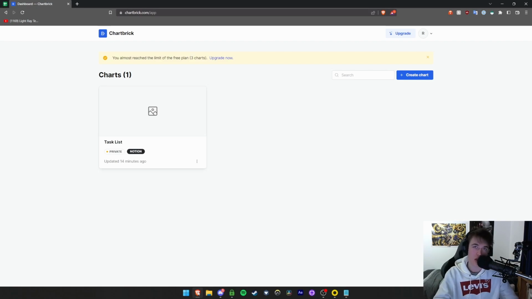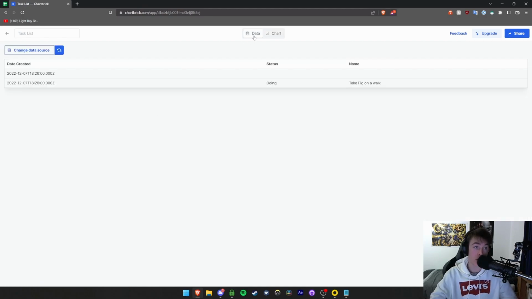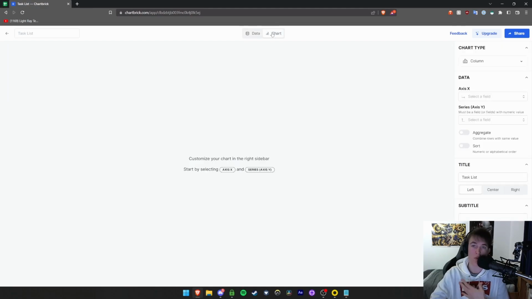There's a lot of use cases for something like this, but this is what our main dashboard looks like. Now, as you can see, we have our charts, and we can create a chart, and we can use our profile buttons up here. So if I go ahead and go to the task list that I first selected, this is where we can create our chart itself. And at the top, we can switch between the data that we've got in the chart and then obviously the visualization of what we've got.